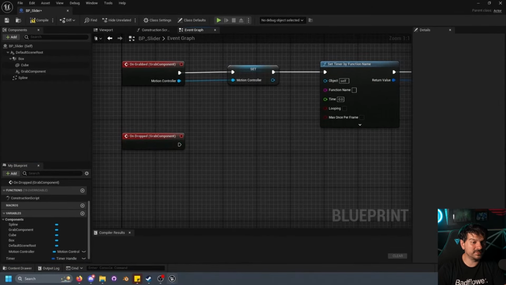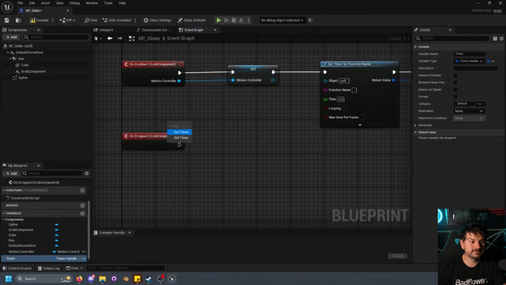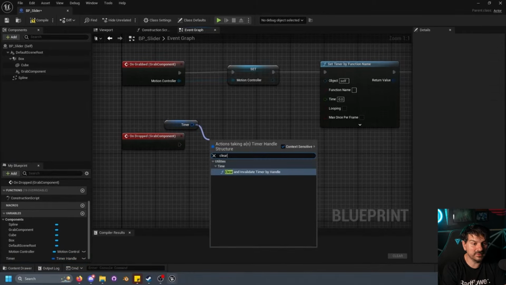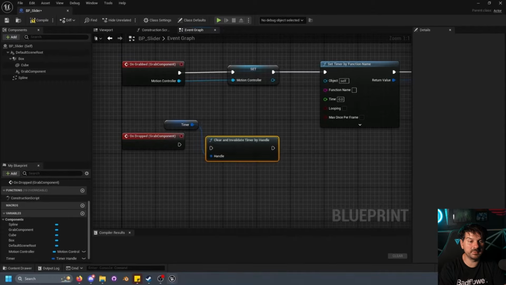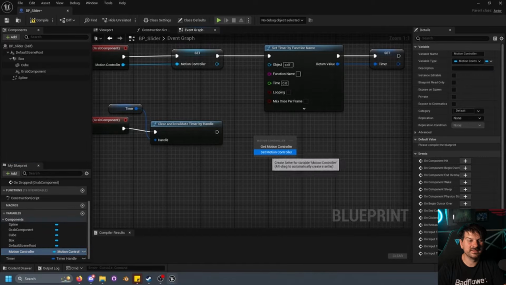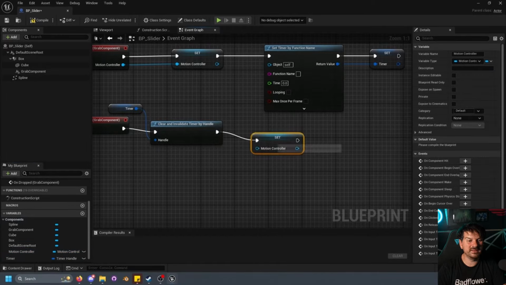Come down to the on-dropped. We're going to drag out our timer. Get timer. We're going to drag out from our timer, and we're going to type in clear, and we're going to get clear and validate timer by handle. The handle being this timer. We are then going to grab our motion controller, set our motion controller, and attach it there.